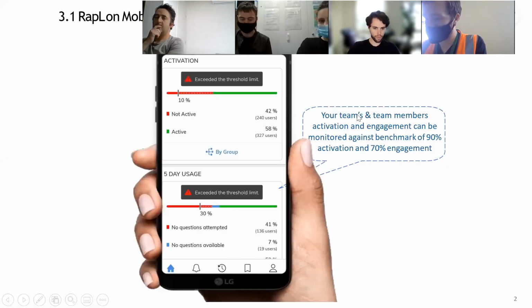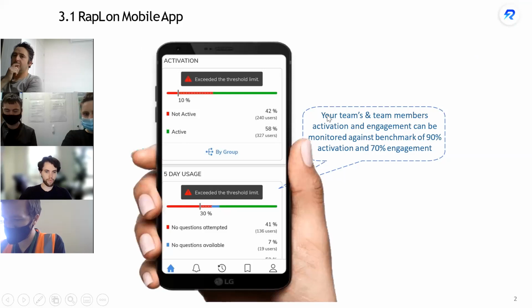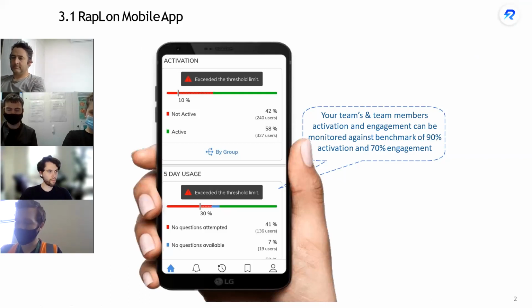So I believe you have already seen the mobile app, the monitoring application. For learners, there is only the learners view, whereas for the managers, there are two views: a monitoring view and a learners view. When you click on the monitoring view, it comes up something like this. You have your activation section at the top and your usage section at the bottom.